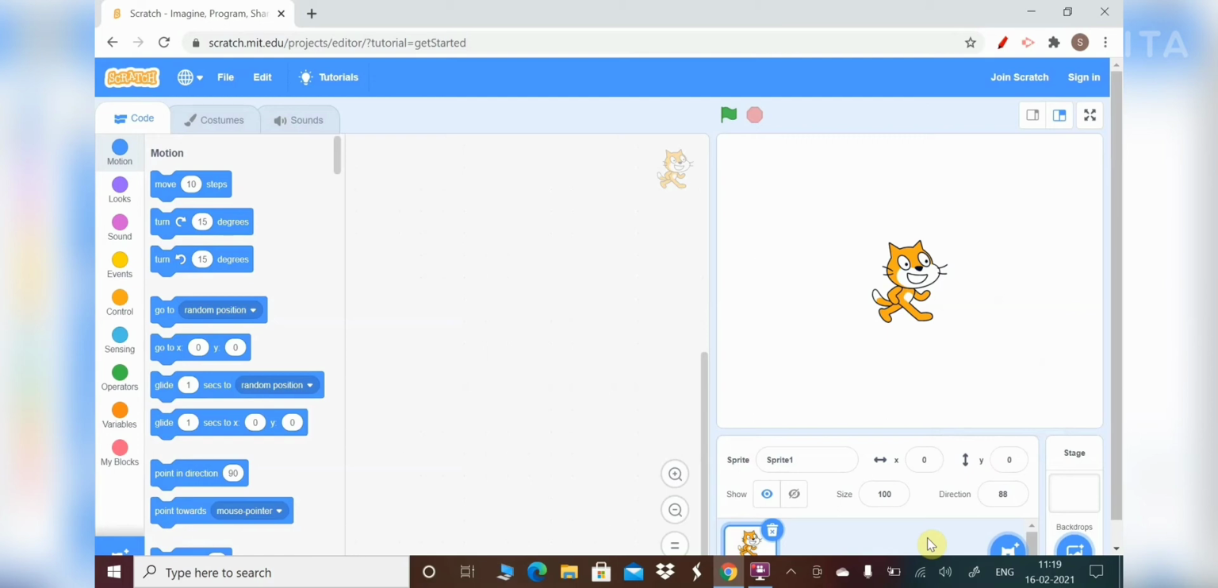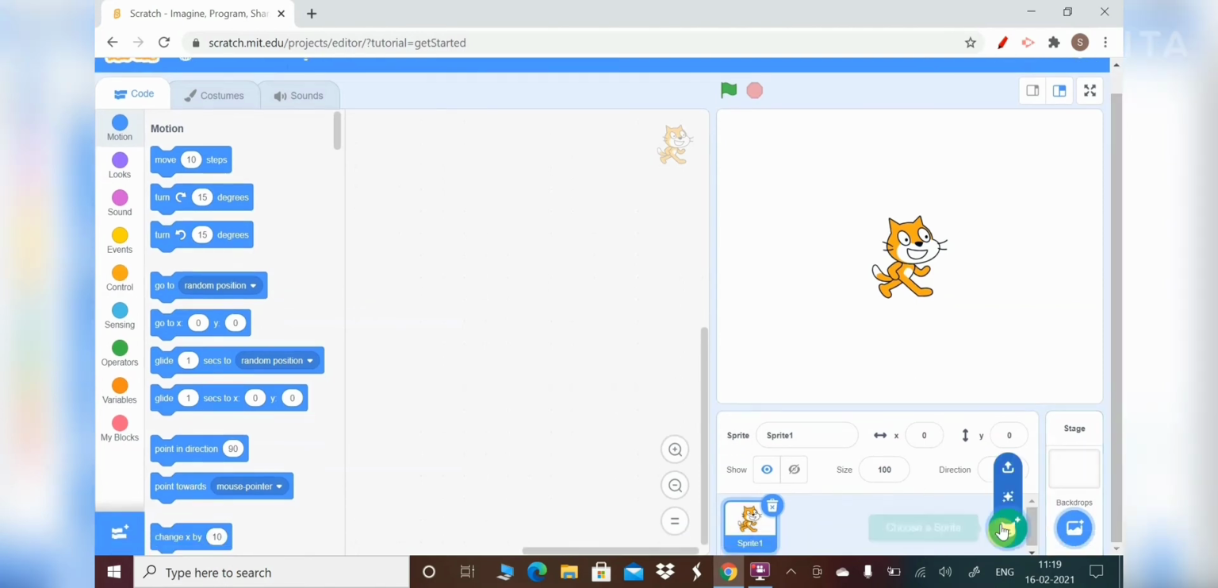Now let's see how we will choose different sprites and different backgrounds. For that, down here you can see the cat icon. In the cat icon, there are 4 options. The first one is that we can choose a sprite from the sprite library.